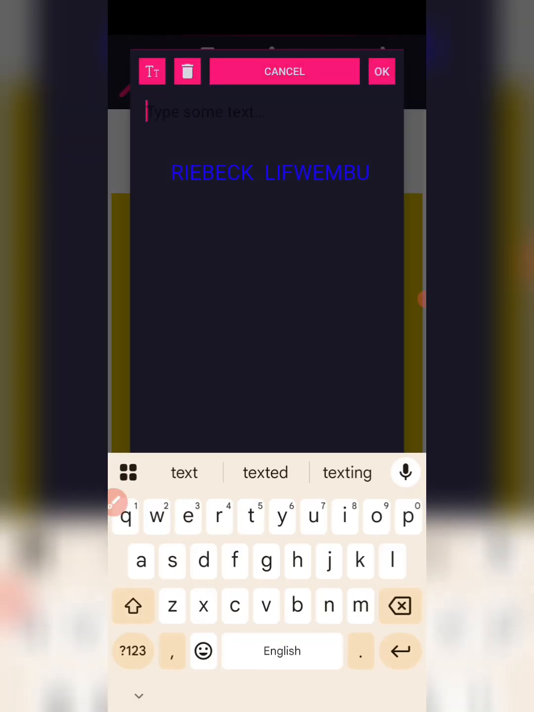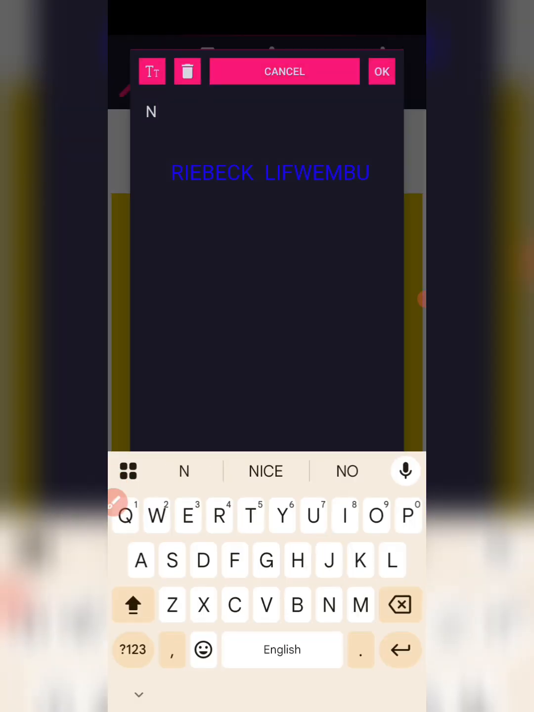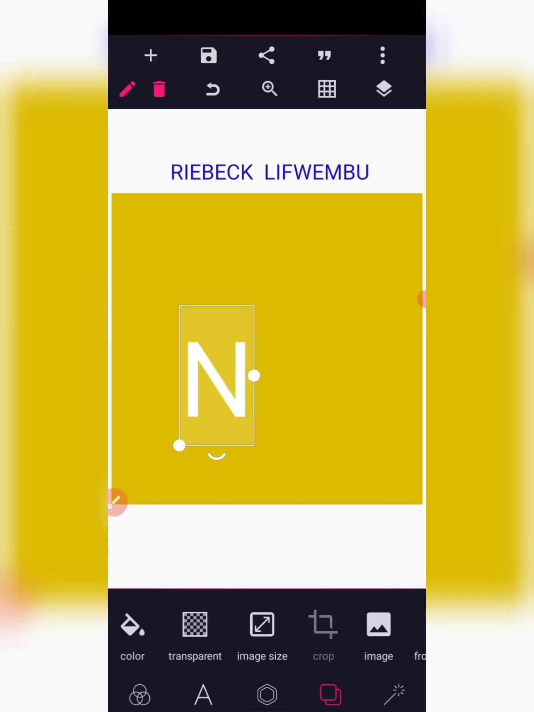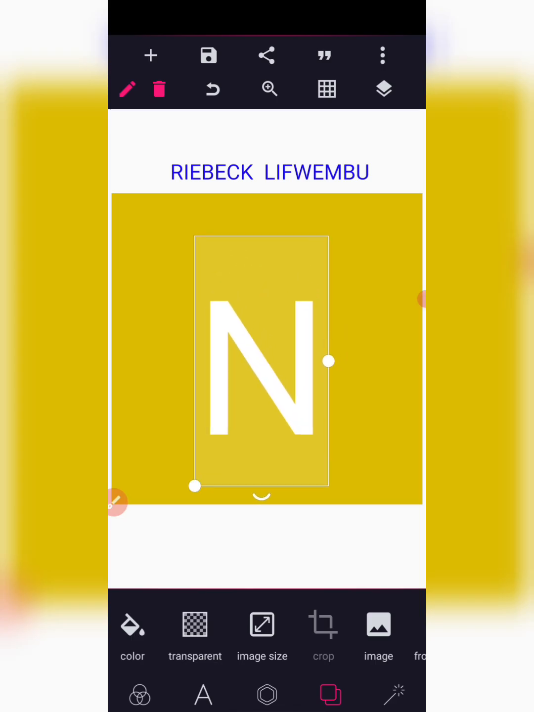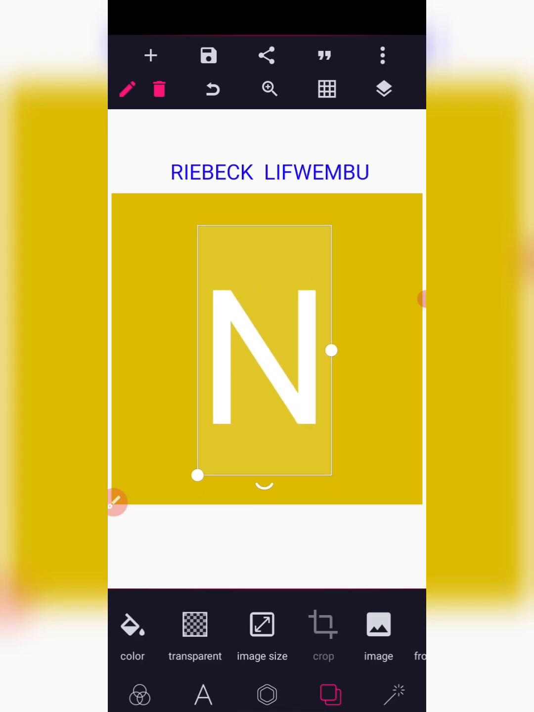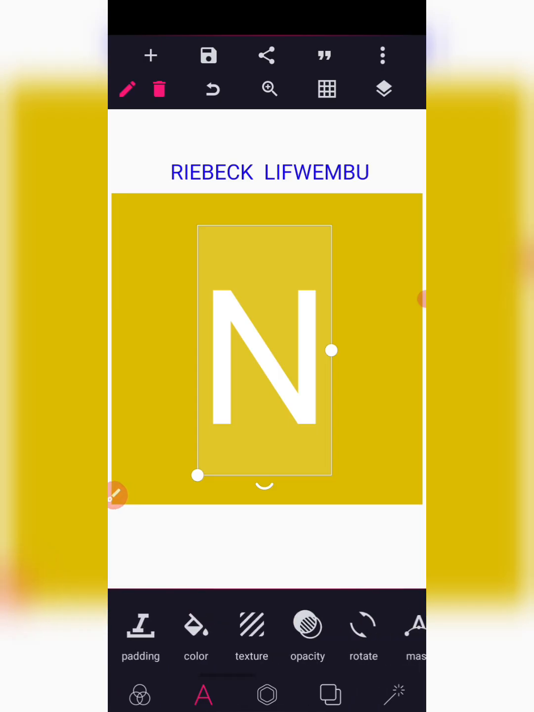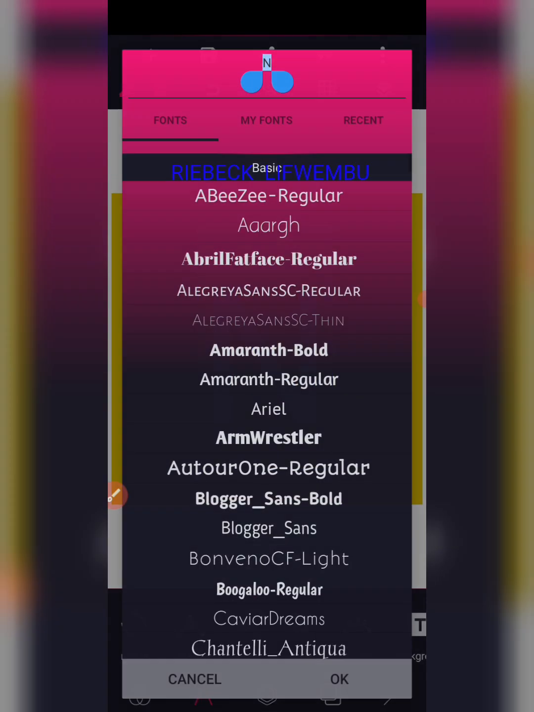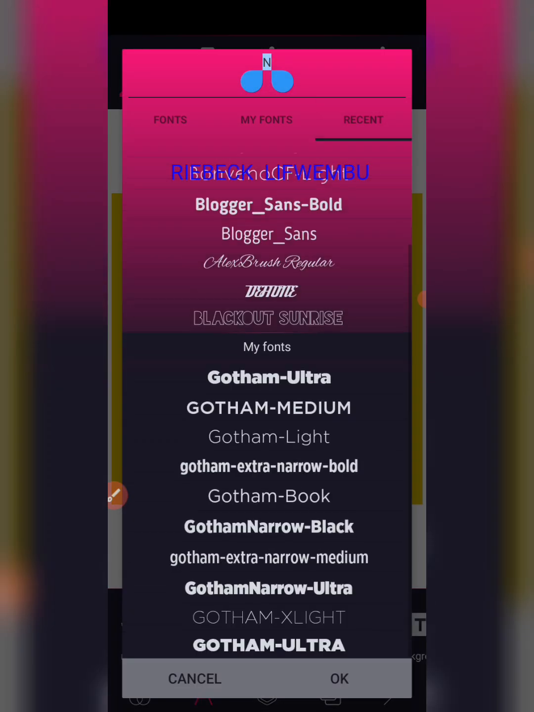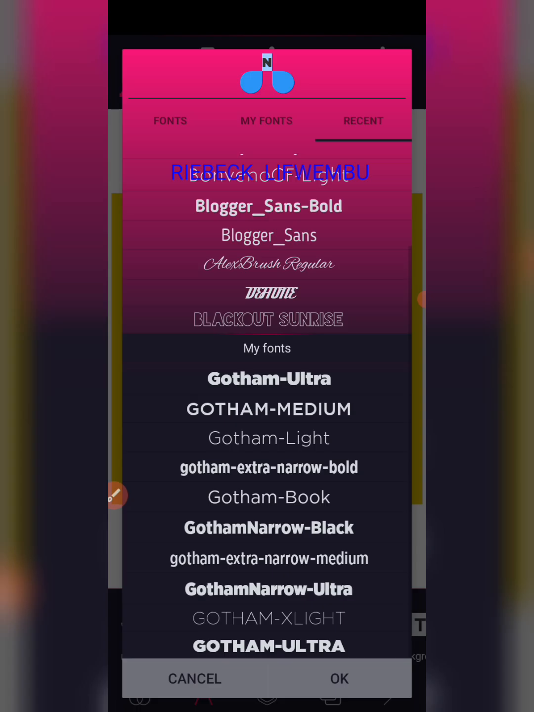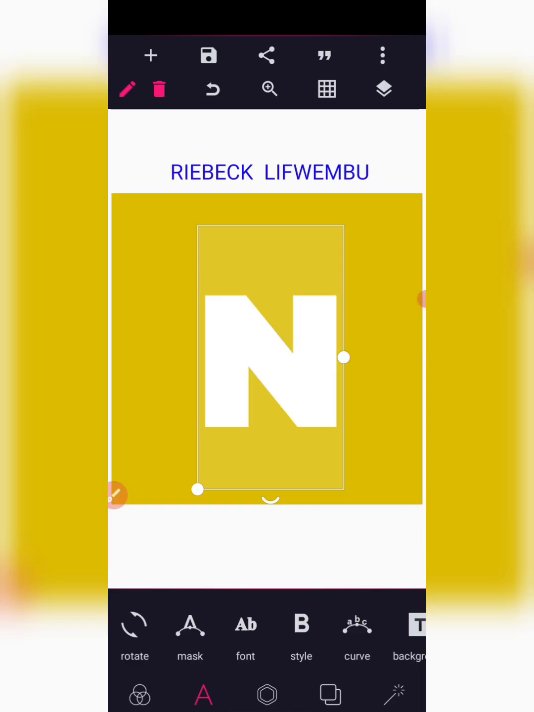So we're going to bring in a text. We just write N in capital like that, just a capital N. Let's change the font by clicking on the capital A there at the bottom. Then you select like that. You scroll to your right, and then look for where it says font. Select font like that. Then let me use this one.